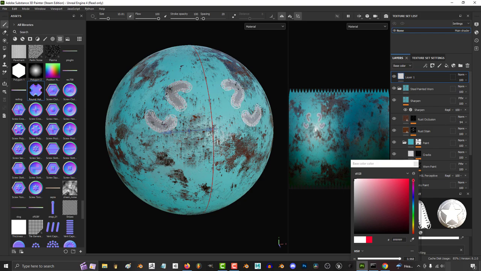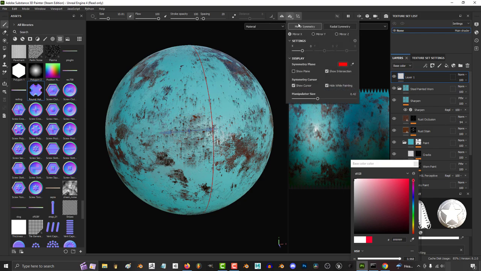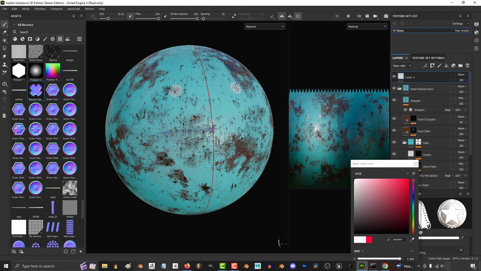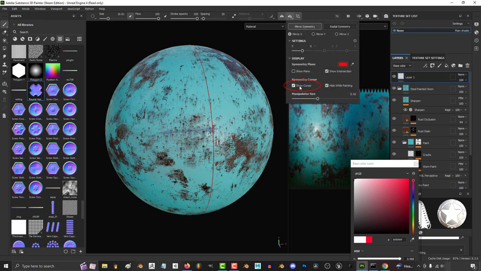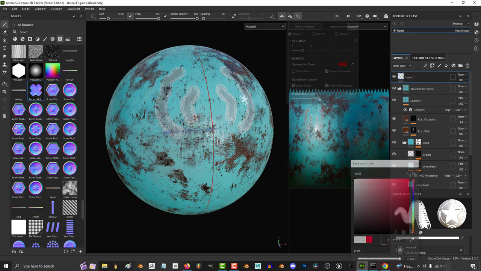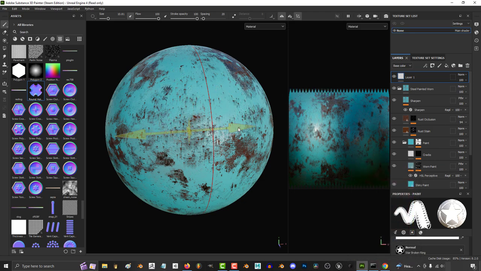It will normally disappear when you left click and start painting, but if you want it to stay visible all the time, uncheck Hide While Painting. If you don't want to see it at all though, just uncheck Show Cursor. And Manipulator Size just controls how big the manipulator is.